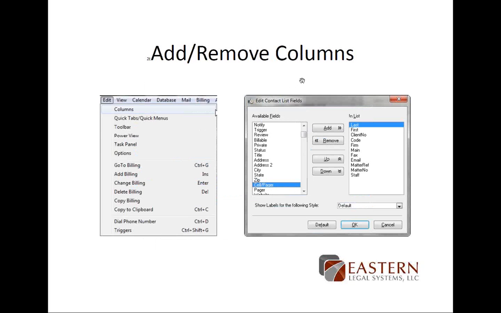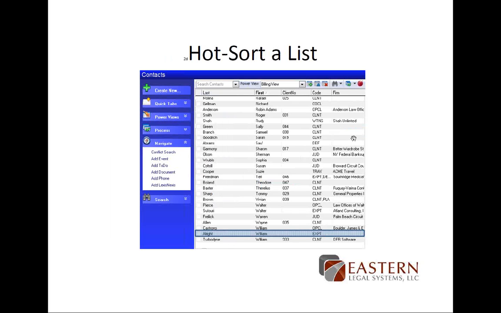To edit your columns, you can go to the Edit menu and choose Columns, and whichever list you happen to be on, this one is the contact list, you will see which columns are already on the list. You can remove the columns that you don't need to see, and you can add the ones that you do want to see, and the column settings are individual for each quick tab. And of course, any list that you want to put in a different order, you can sort by clicking on the column heading.